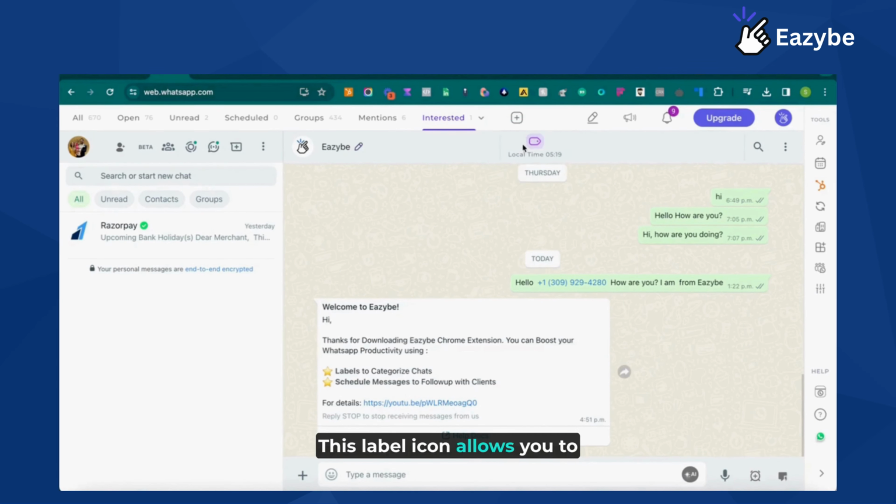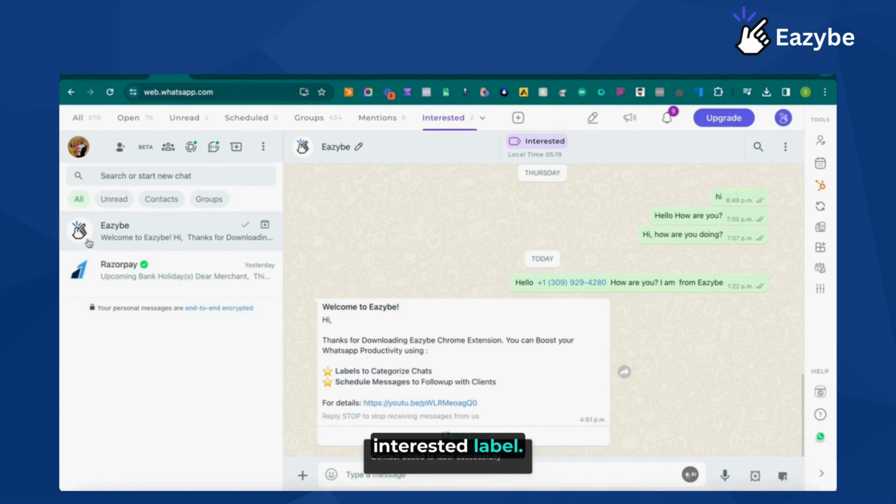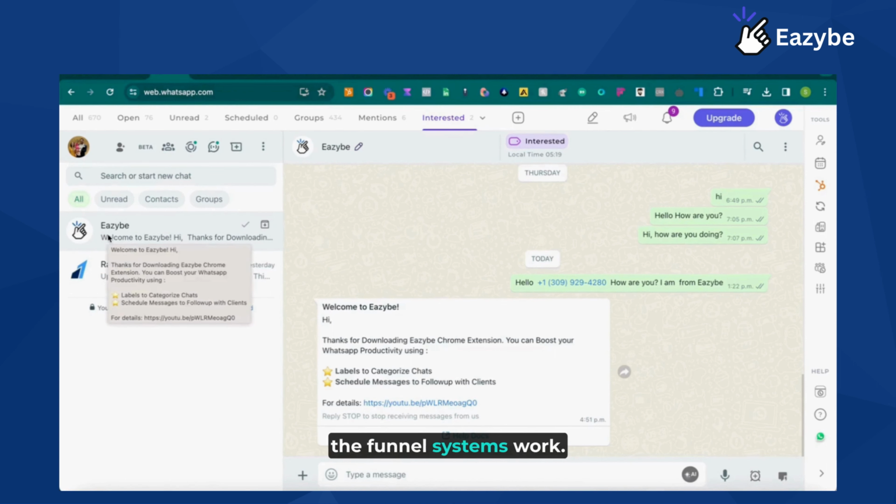Moreover, you see a label icon on each chat. This label icon allows you to manage the labels on every chat. So basically what you can do is if you click on this, you can manage which label this chat needs to go into. So let's say I want Eazybe to go into the interested label. I can click on this and select interested, and Eazybe has now come inside the interested label. So that's how the label and the funnel systems work.